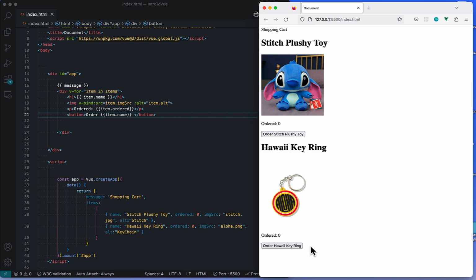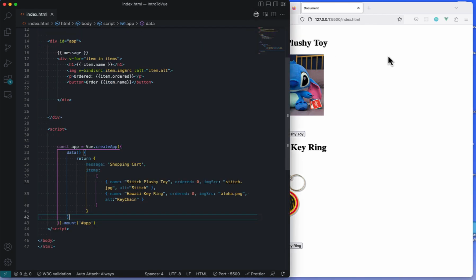Perfect. So now we have to create a click event for that button so that they'll be able to order either the keychain or the plushie toy. So now we need to make a click event for our button. And in order to do that, we need some kind of method to call when we click on that event. So here in my Vue instance, Vue can take a data object, which is going to return all of our field properties. You can also create something called a methods object.